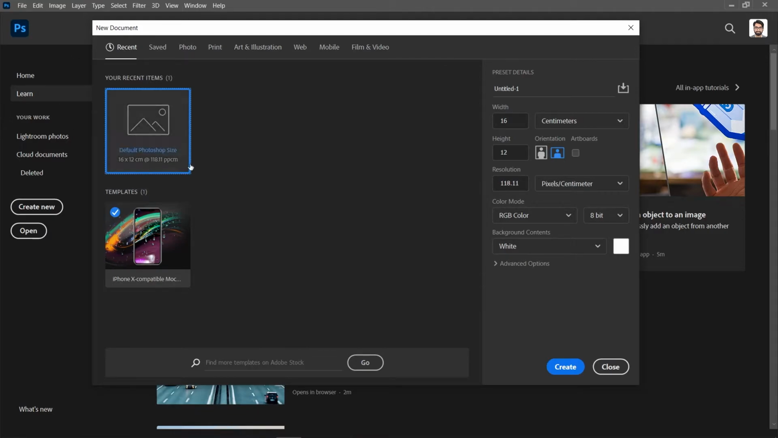If this is not being seen, if it's not something you can find in your software right now, just go to the right hand column, and you can custom create them as well. So just copy the width and height here, and make sure that your measurements are in centimeters for now. Resolution is 108.11, and RGB color is your color mode, right? If this is already a preset that's available to you, just select it, and it'll load.